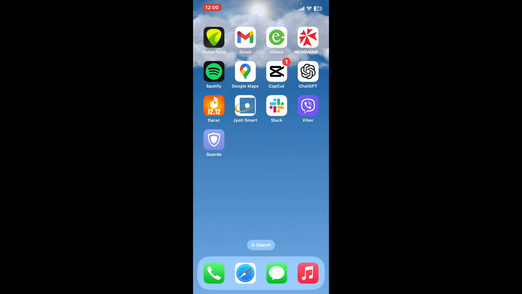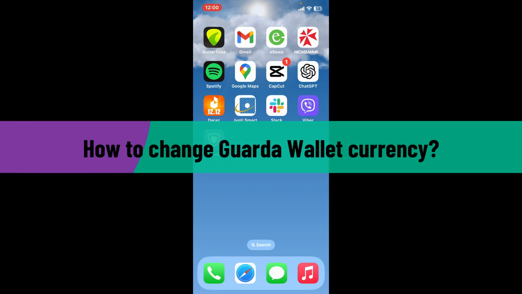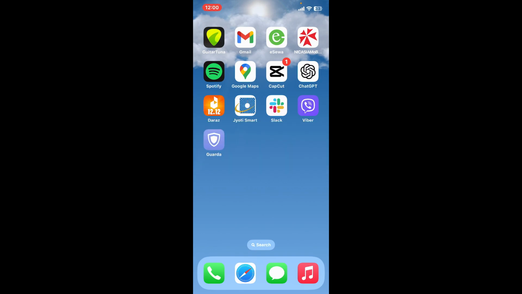In today's episode, I'm going to be showing you how to change your Guarda Wallet currency using the Guarda mobile application. So let's dive into the video since the process is quite easy.